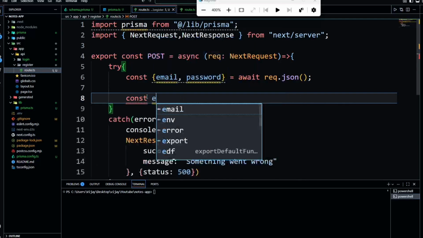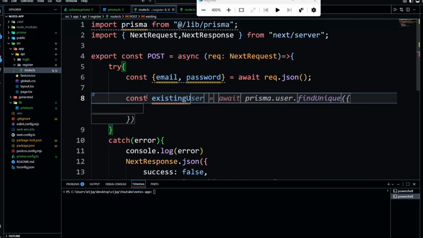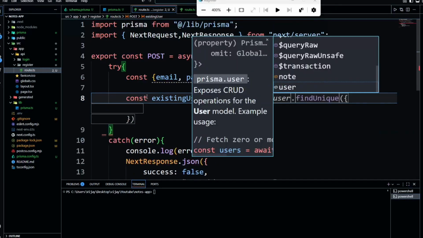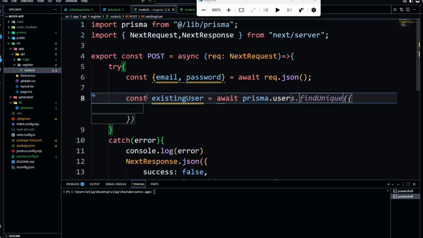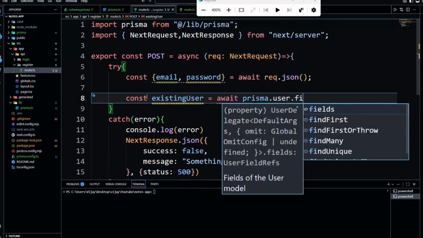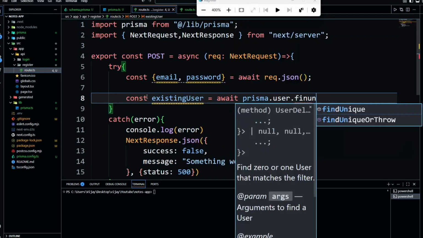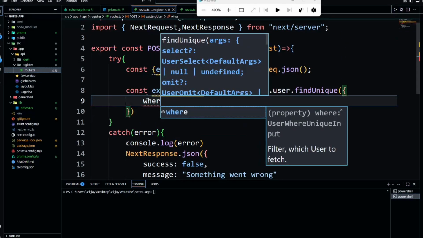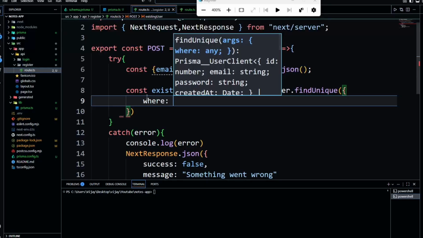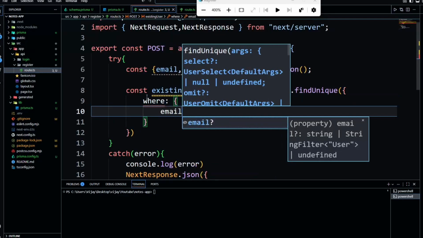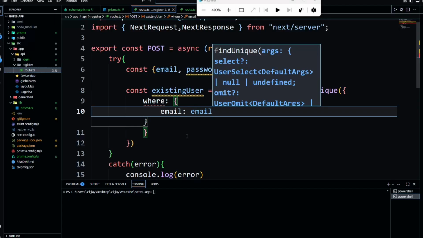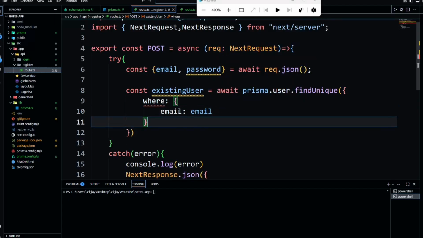Let's write const existingUser is going to be await prisma.user.findUnique, where our email is going to be email. You can write only email also.